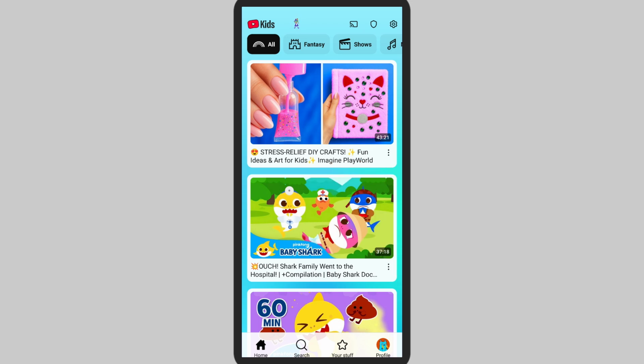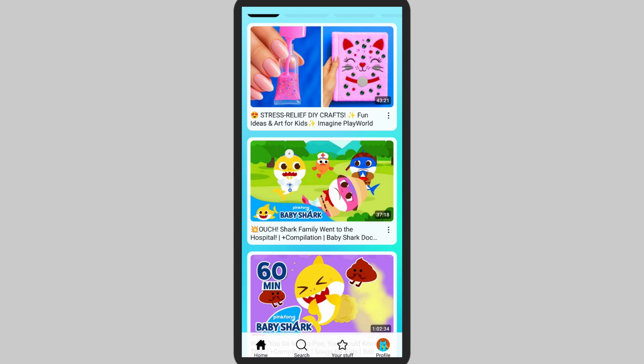There won't be any ads or different pop-ups that will distract the kid, and later you can easily switch it or even set up a timer.